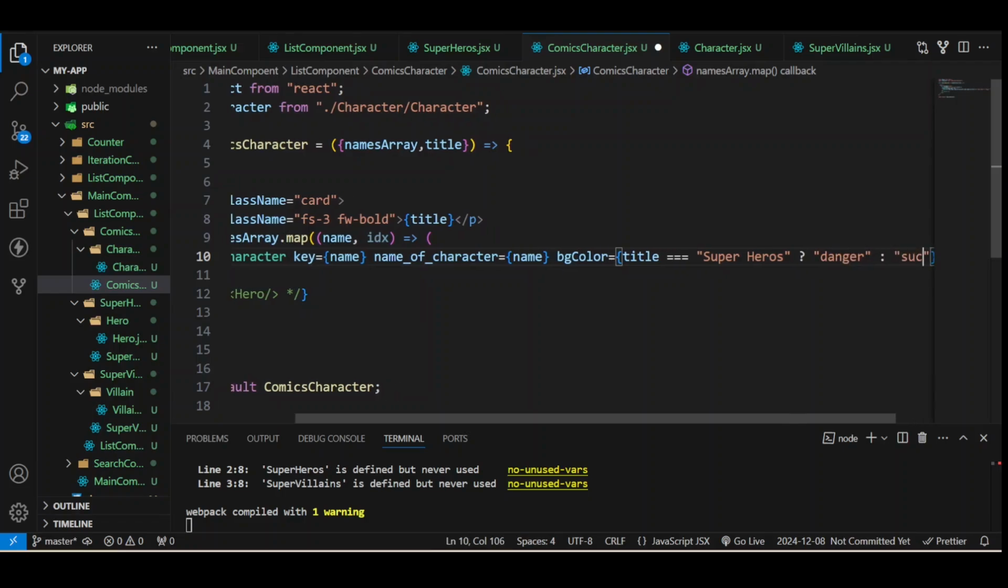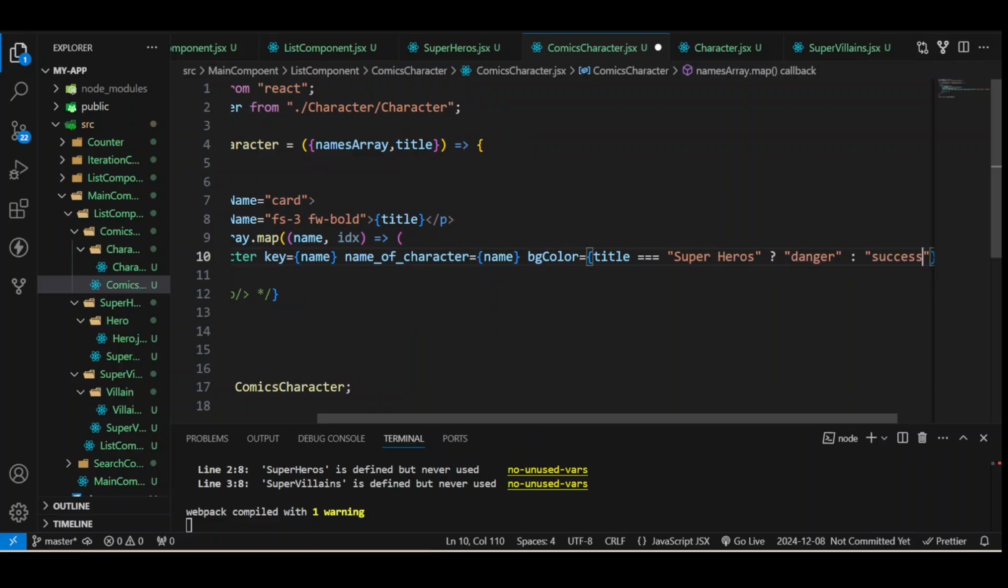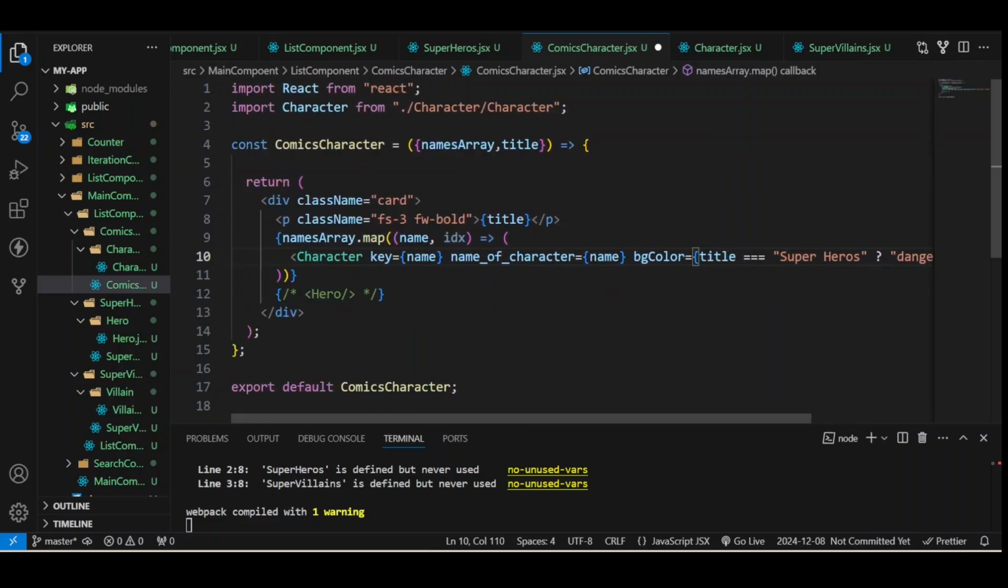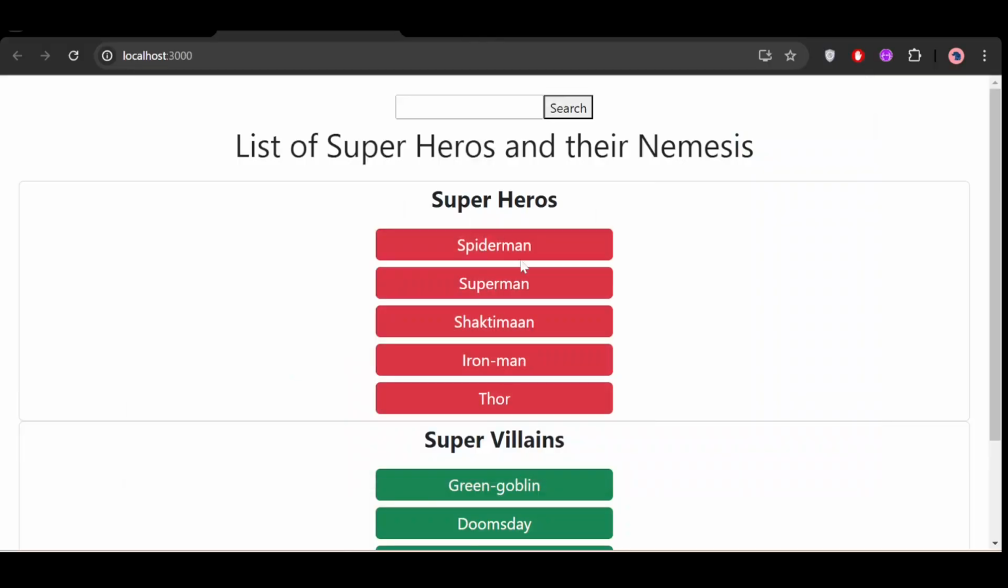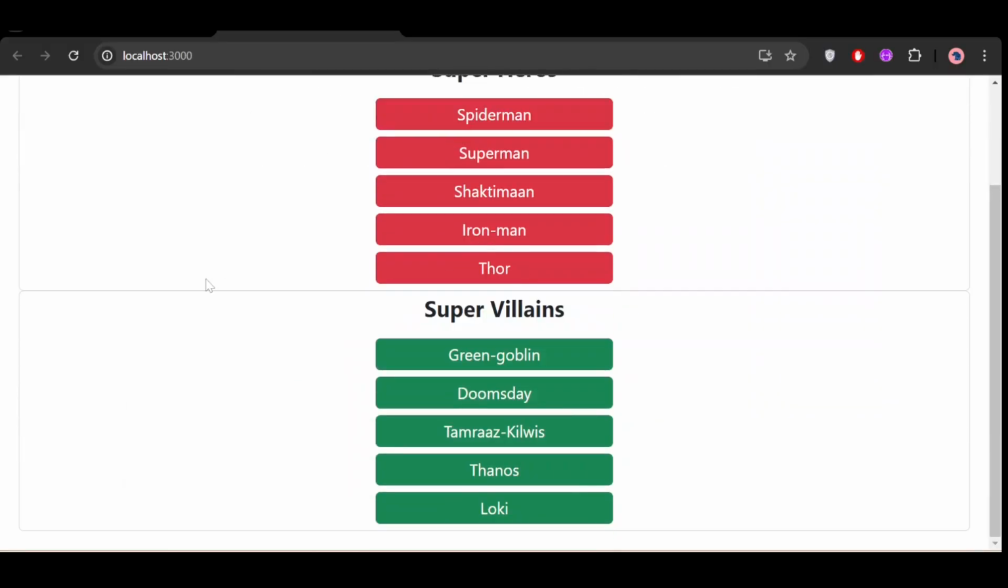Okay, if it is villain, then if it is not equal to superhero, then success. Okay, now let's save it. Now let's go on the UI and see. Now as you can see, it is reflecting everything very fine.